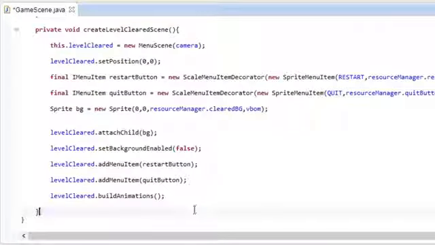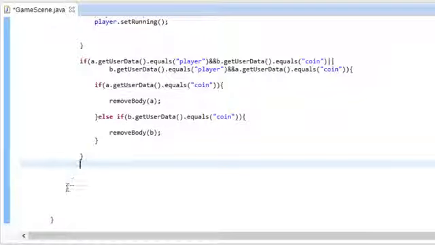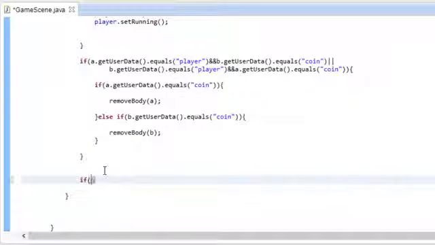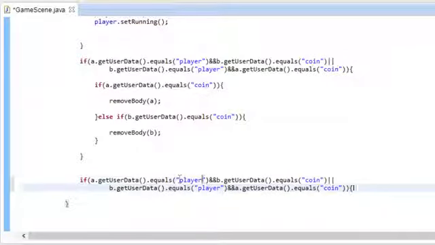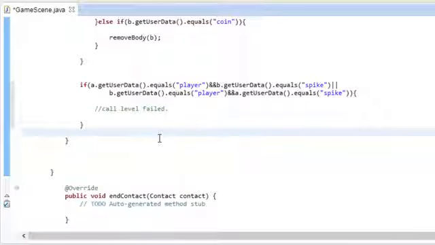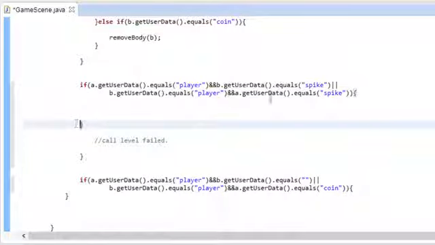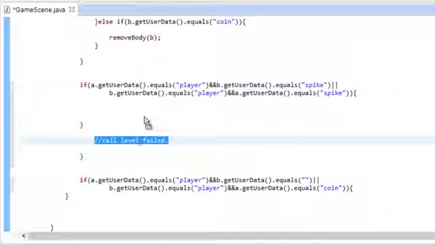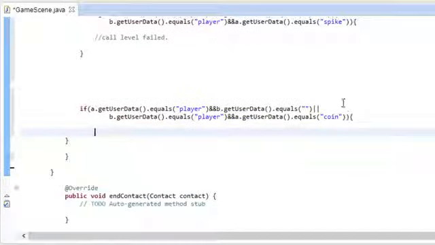And now we can go ahead and create some methods in our contact listener here to detect the collisions. To do that, we can actually just copy this entire if statement right here, Control C, Control V, and keep that as player, change the coin to spike, and inside of here we're just going to call level failed, but we have to create that method first. We'll do that next. Here just Control V again and change this. Don't forget to add your bracket there. Press enter again, and here we're going to call level passed.